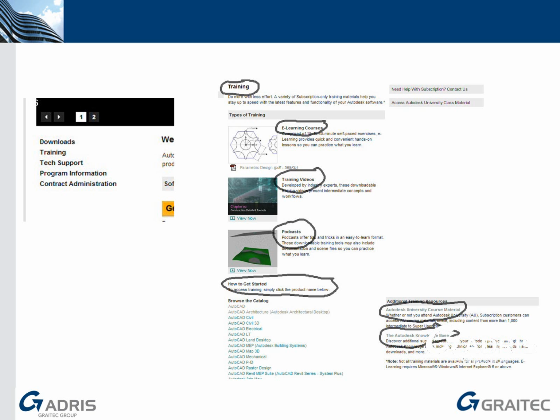As a subscription user, you have access to the documentation that comes along with those seminars, white papers. Well worth looking at. They expand on the functionality of software and just really make it that much easier to use. And then lastly, Autodesk Knowledge Base.